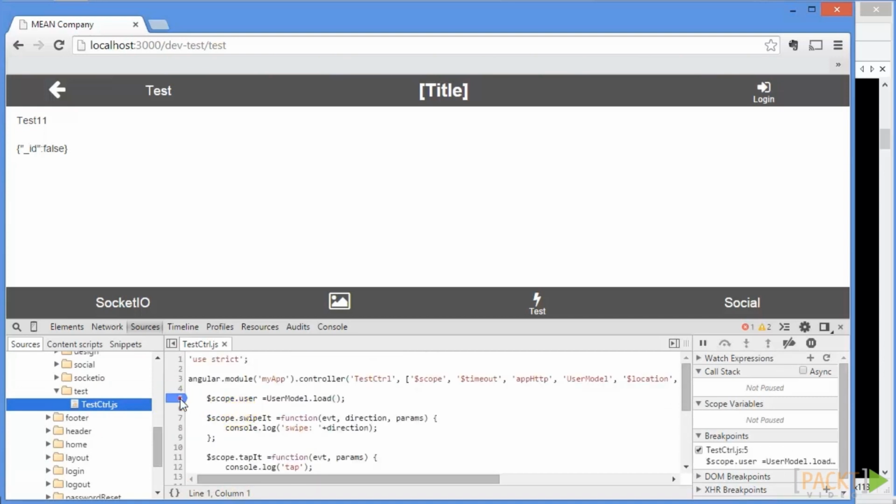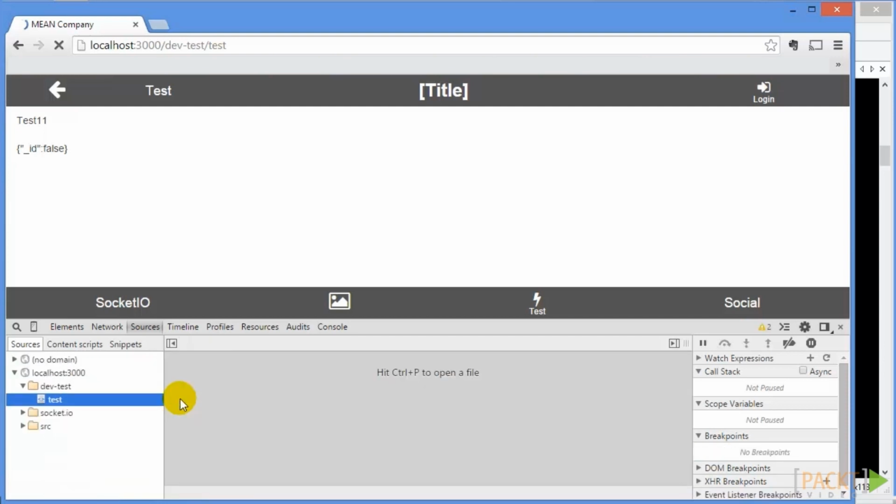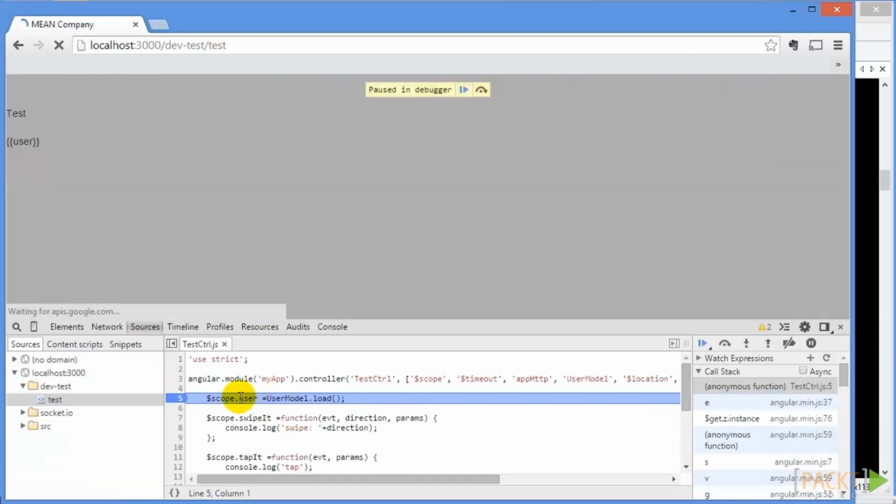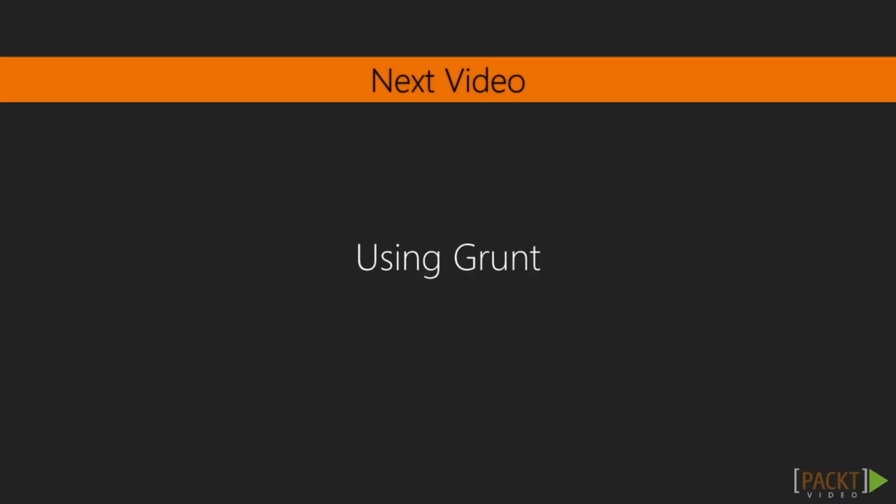And if you click on a particular line, you can make a breakpoint. So if you then refresh the page, we'll see that we're paused in the debugger, and we can actually step through and debug our code. So a lot of really cool tools that are just built in to browsers, especially Google Chrome, that we can use to debug and inspect our code. So for the next video, we will look at Grunt, which is a build tool for creating all of our files for our app.